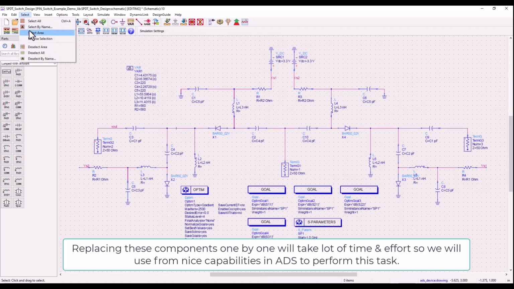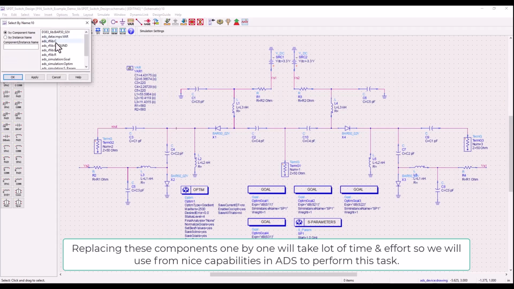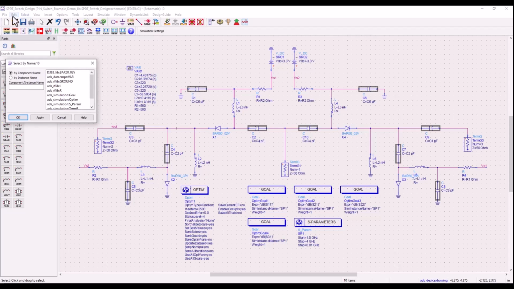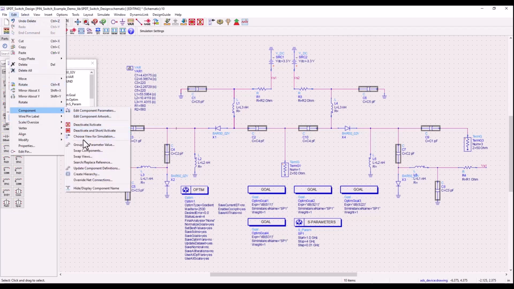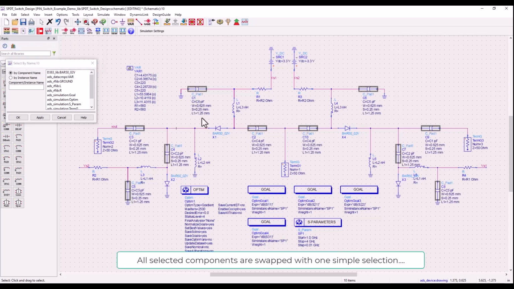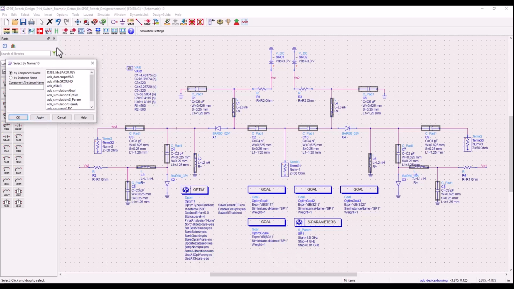But in order to replace all of these components one by one could be difficult. So we will use search, select by name, and select all the capacitors so that all of them are selected in our design. Next we can go to edit, component, swap components. So here we will simply swap the currently selected capacitors with the C_pad model as shown here. By selecting that model and clicking on swap, you can see all those components have been swapped while still retaining their electrical parameter value, which right now is the variable name in the capacitor.